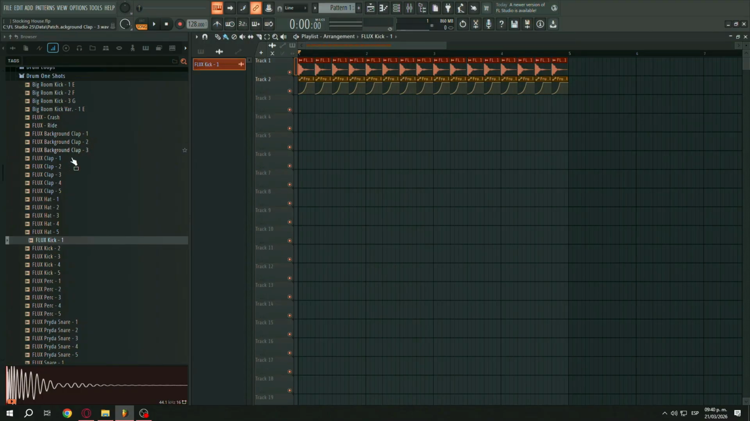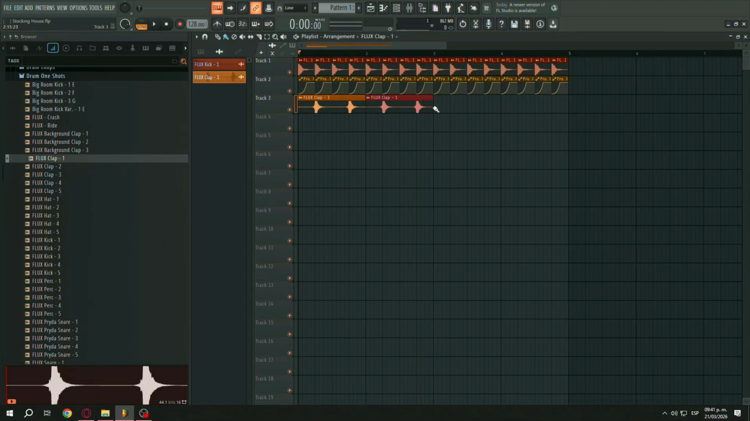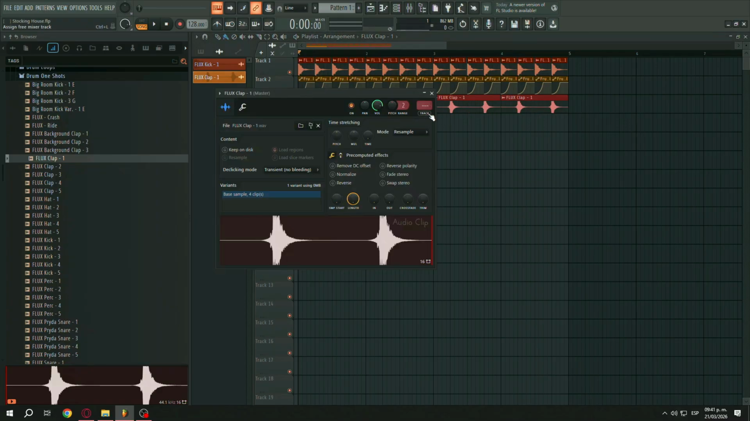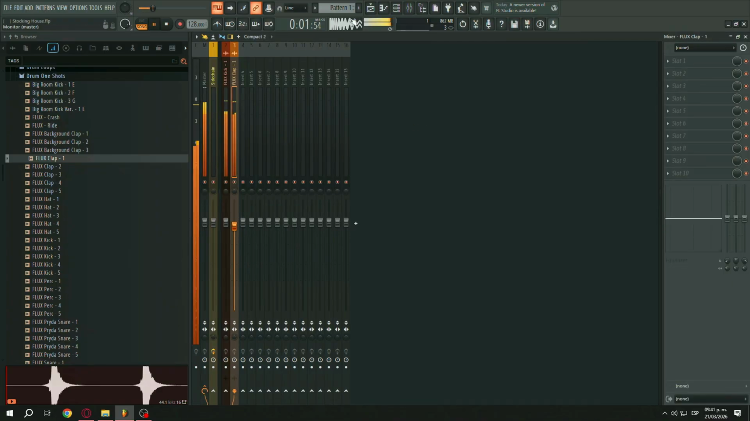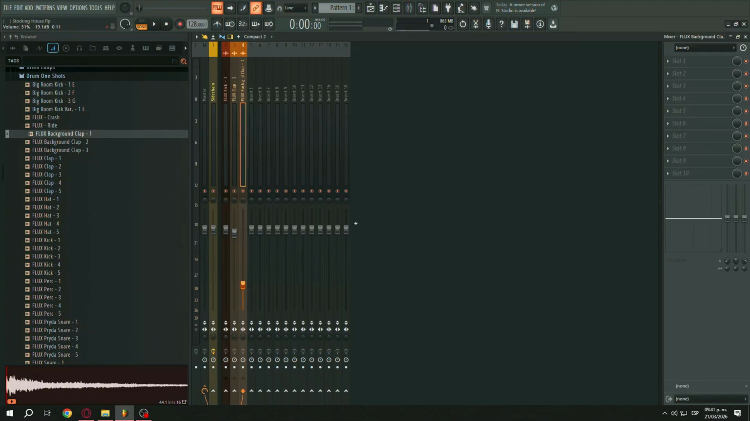Now we're gonna add a clap. I like this one, very classic. That's it. Now I'm gonna use a background clap. Make sure to make it quieter than the other drum elements.